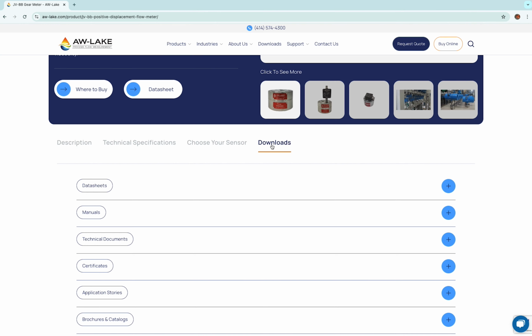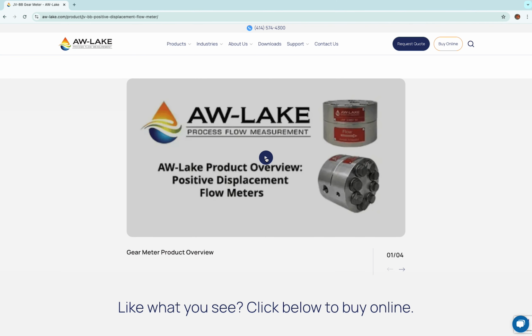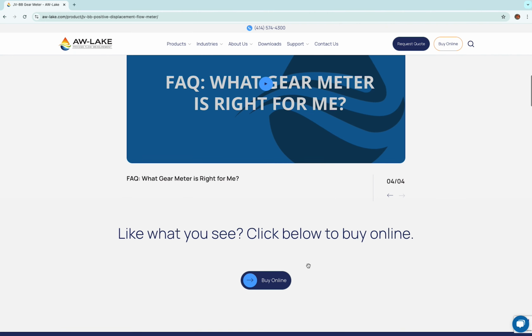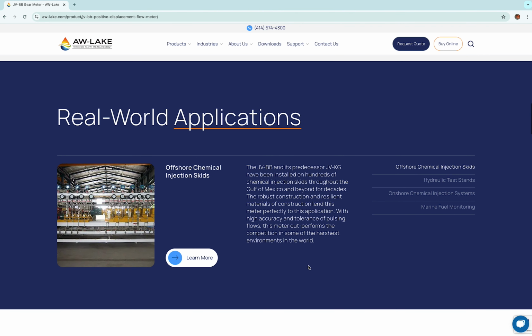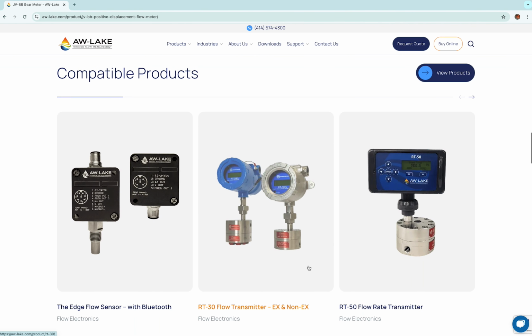application stories, and more. As you scroll down the page further, you can watch a product overview video, along with a few of the application stories associated with that product. Scrolling down past that, you can see examples of real-world applications. Below that, you can see a list of compatible products, including electronics often used with that specific meter type.